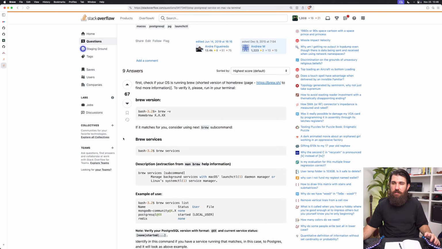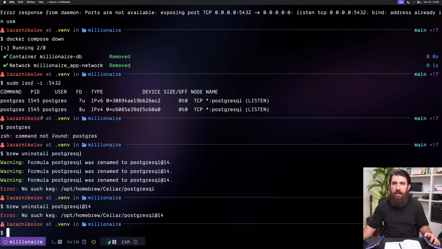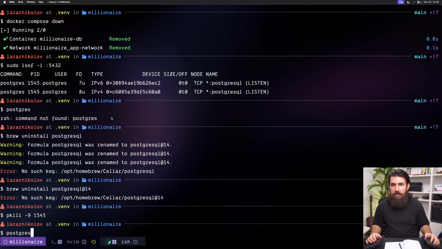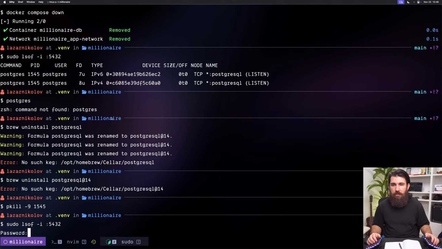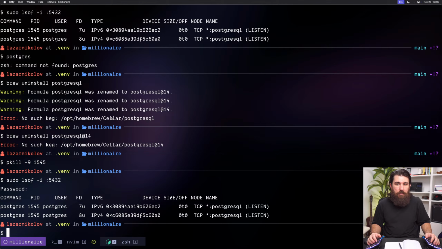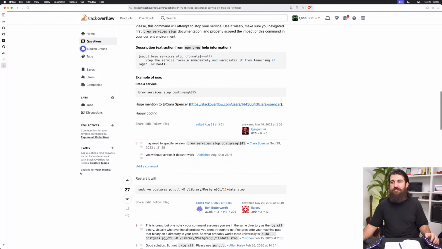Brew services only did MySQL, but looking at the lsof, we can clearly see that this is a Postgres. Let's do pkill -9 1545, and let's do the lsof again. Oh, still up. You see that? All right.